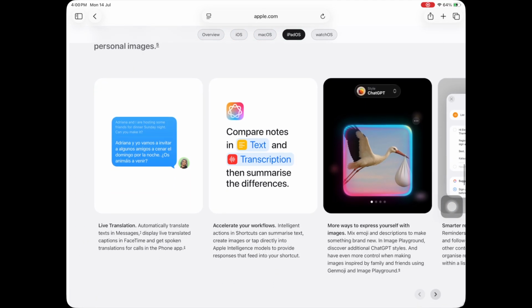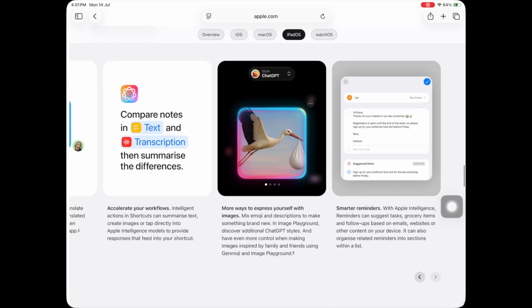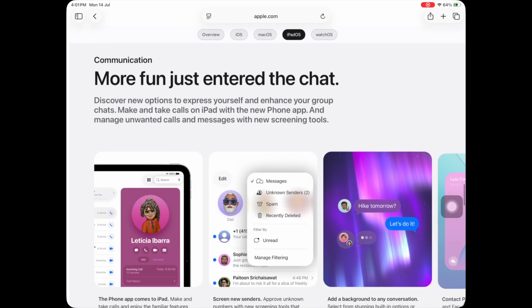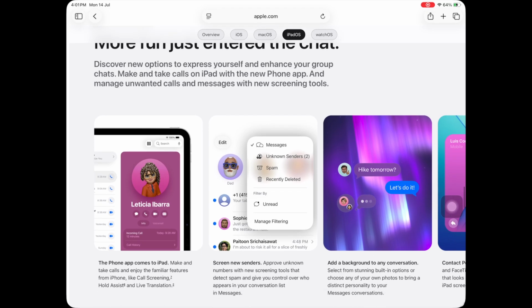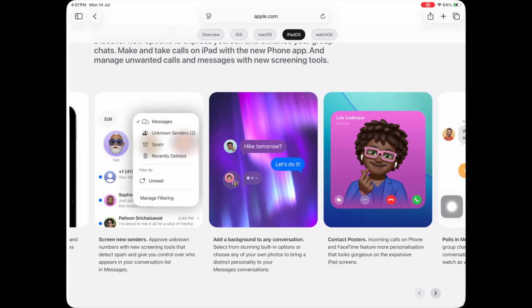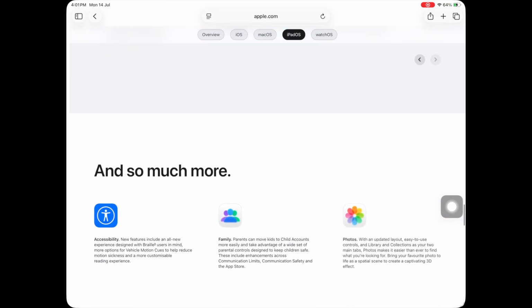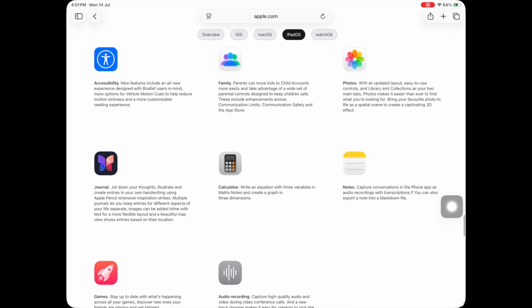So a lot of features are coming up. Even in Notes, it is now Apple Intelligence enabled, where I can text and transcript and summarize the differences. ChatGPT is now incorporated, the free ChatGPT. If you want, I can purchase a premium account as well and link to it. Phone app is also coming to iPad. You can screen the new senders, add a background to your conversation, as well as contact posters and messages. Also you can do polling. So a lot of features coming to iPadOS 26.